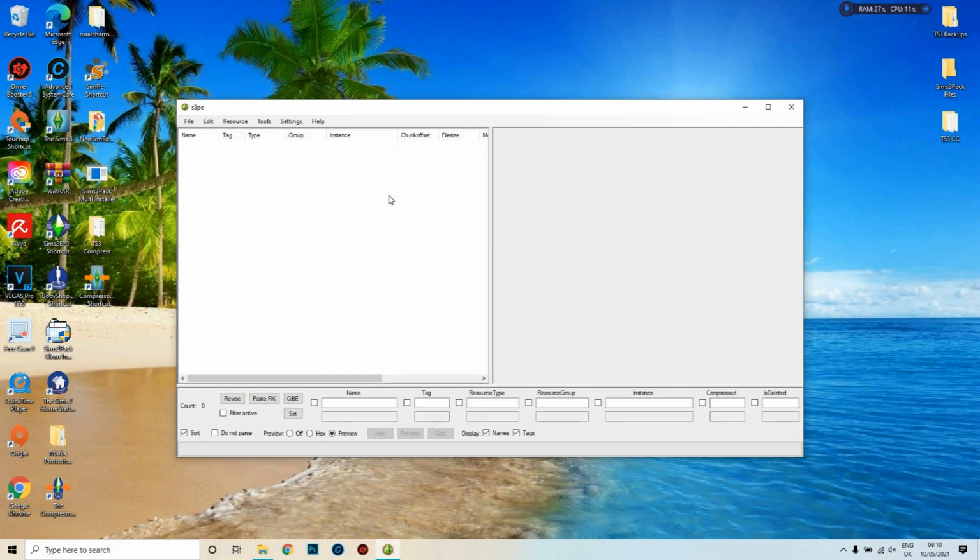You always want to start on a fresh blank canvas. I don't know why. That is just something I've learned from using SimPE, from using S3PE. Just do it. Okay, so File, New is the first thing you're going to click.